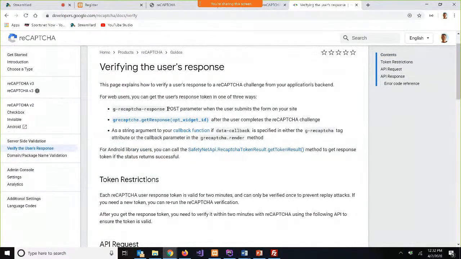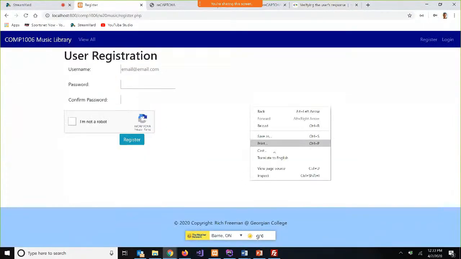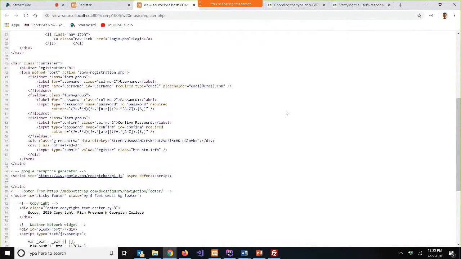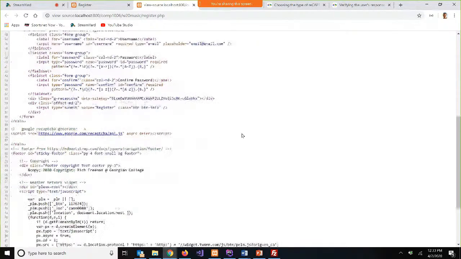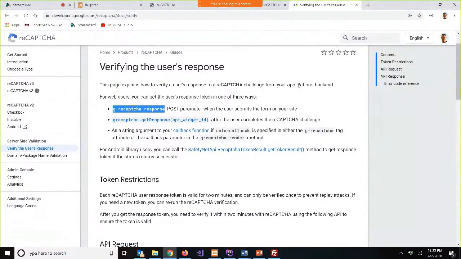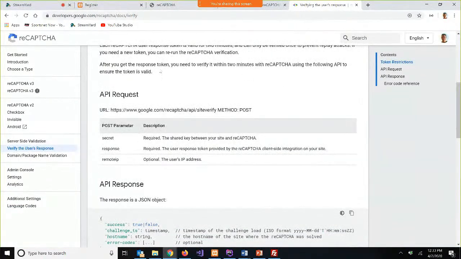So when our form is posted, it's now going to include a field called gRecaptcha response. That's a hidden field that the Google API generates. So here's our site key that's visible. We're going to make a post request to the Google API. We're not actually going to take the user there.